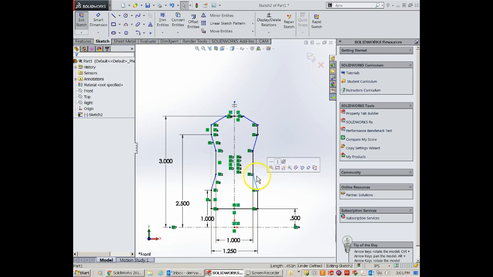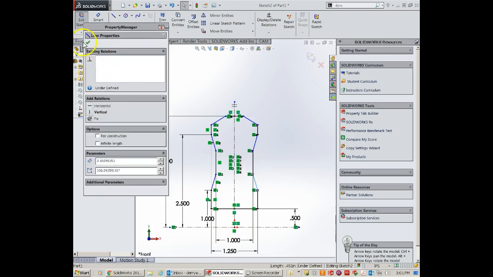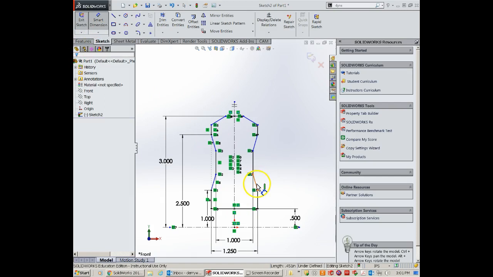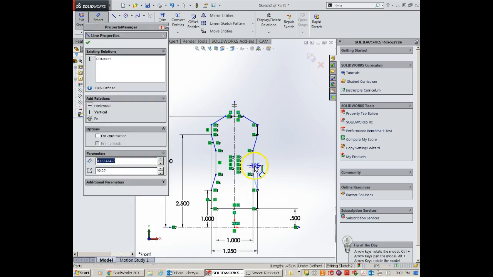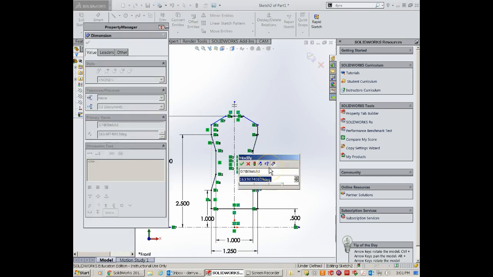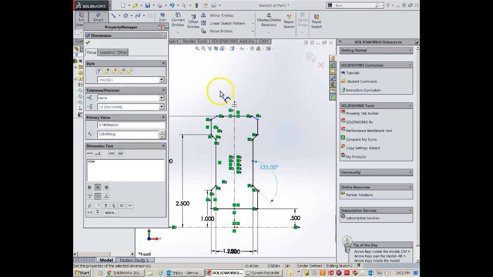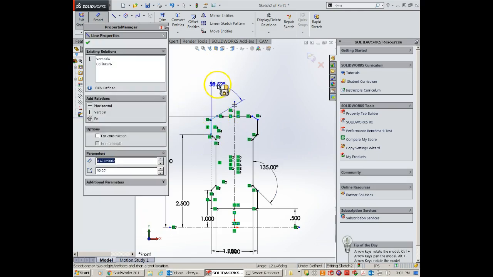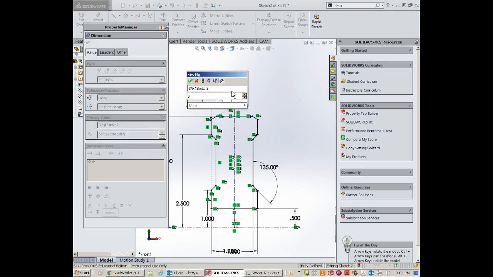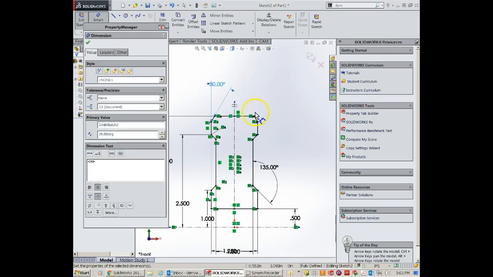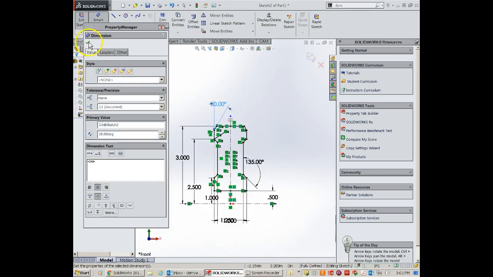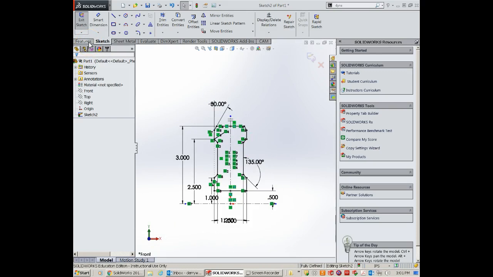So we need a dimension from here to here of 135. All right, that looks good. And then we need a dimension up here of 30, and things should turn black. That looks good. Moving on, we're on the bottom of page 7-13.